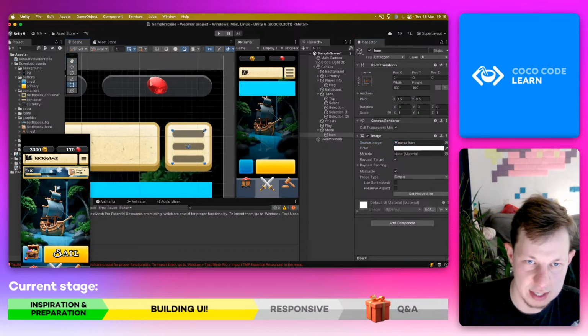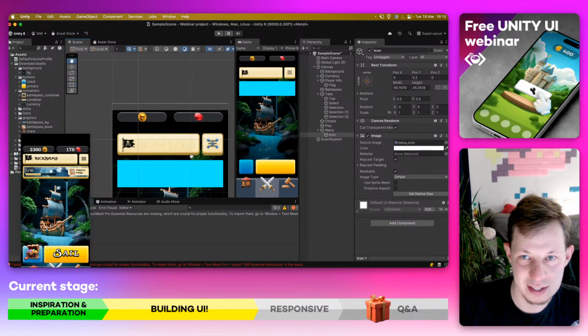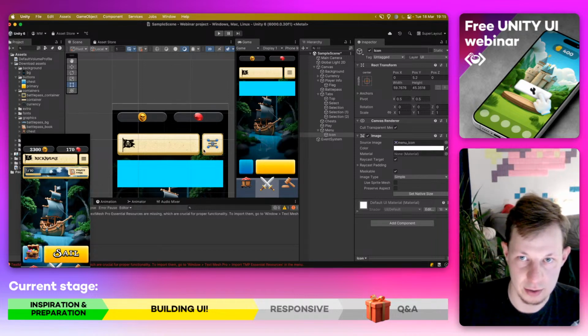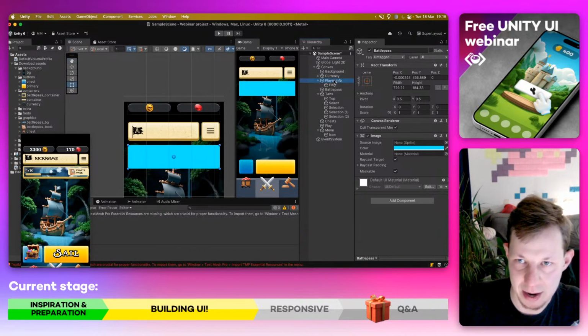I will resize it a bit, like that. If you didn't know, this is often called a hamburger menu because it looks like a hamburger. So yeah, it's a common element in almost all UIs on phones, in games. You are already accustomed to it. Okay, so the hamburger is already here. Time for the last part actually.